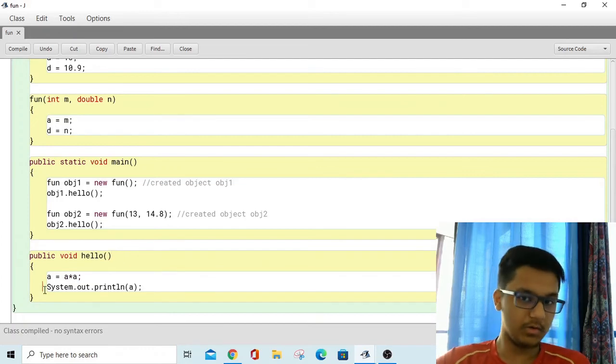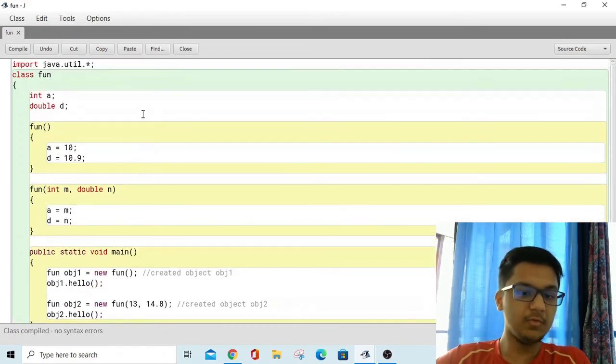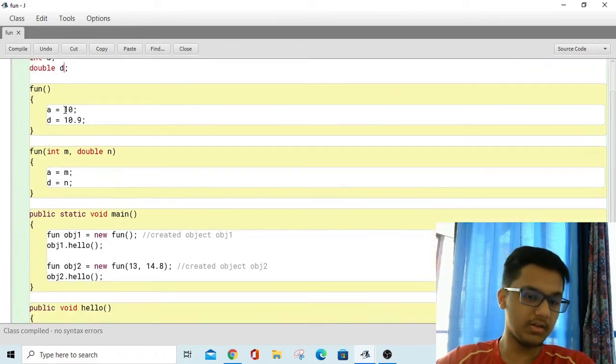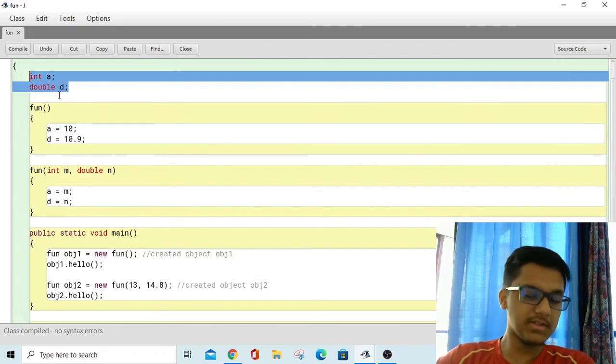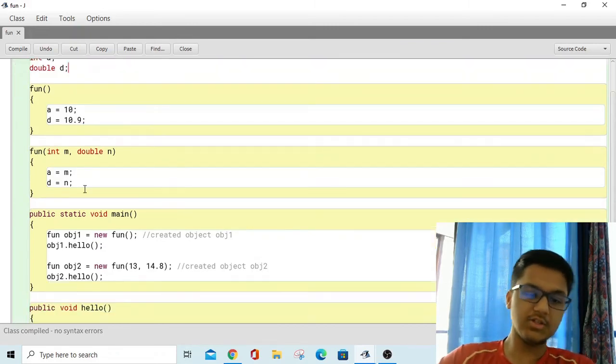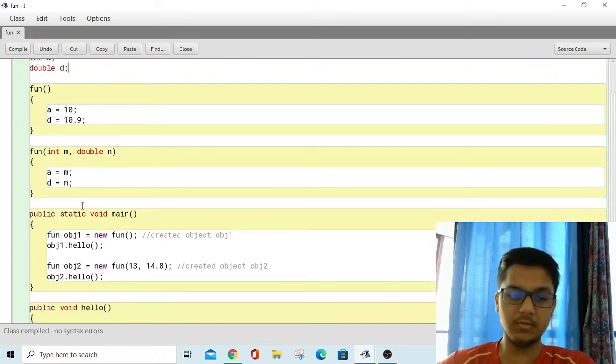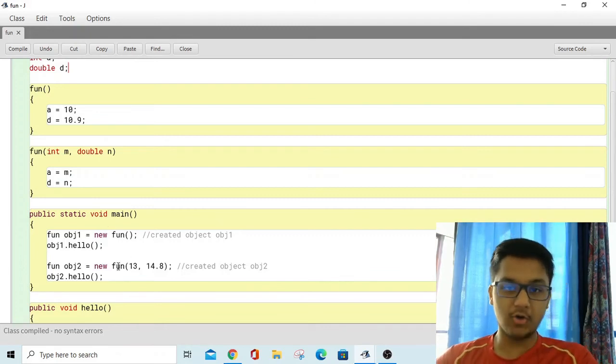What I'll have to do now, if let's say I didn't have objects, I'll have to create 4 variables: int a, d, and then 2 more variables, another int, another double, and give them separate values. But in this case, we're using the same variables. So instead of having many variables and getting confused, we can just use two variables and just make different objects with different values. So this is basically what constructors and objects are.